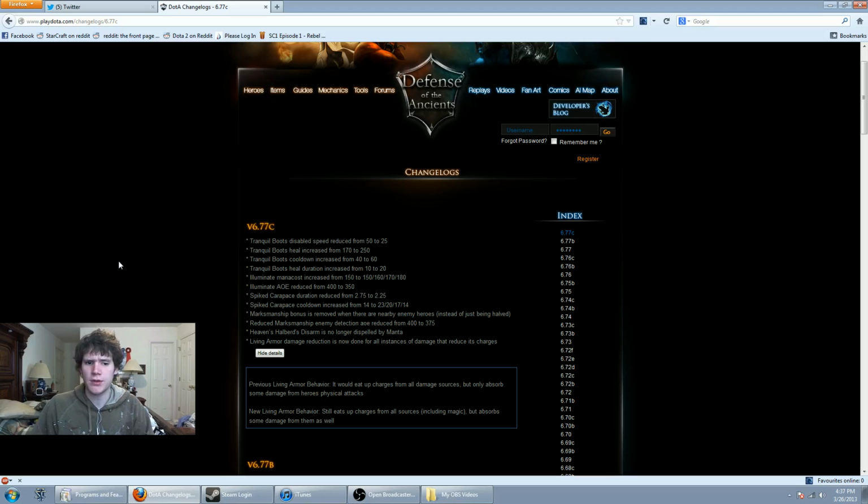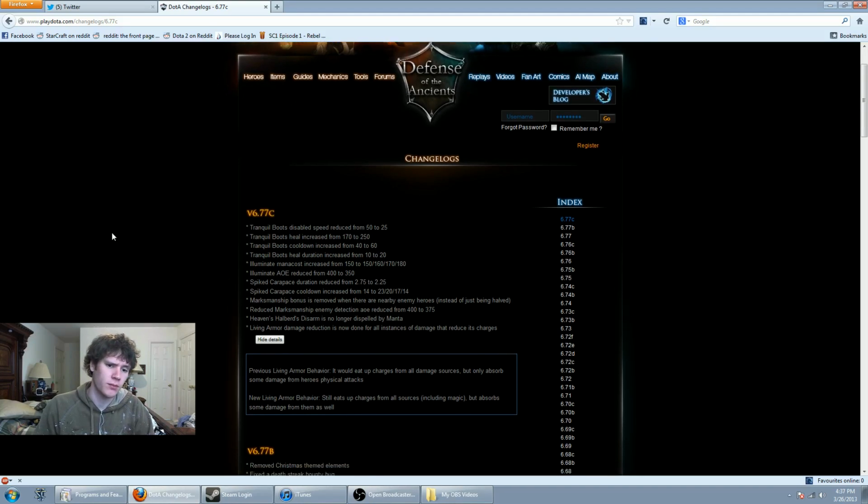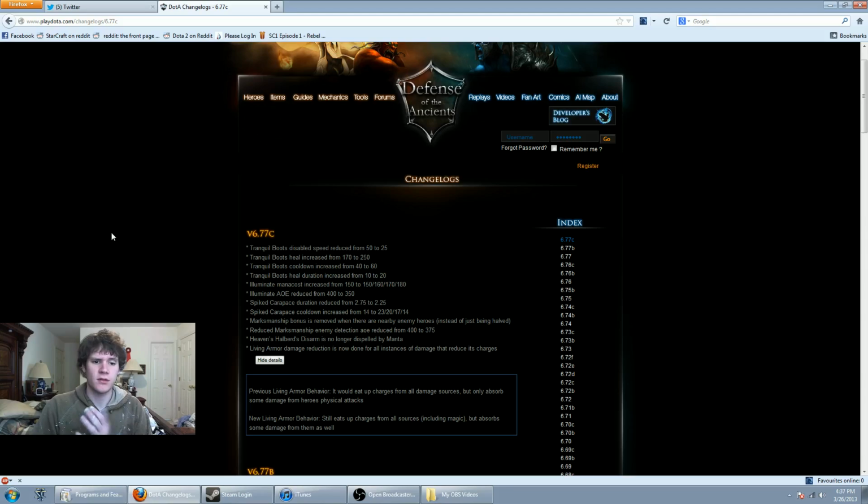This is probably the only thing that I'll put in my own personal opinion as far as balance goes, but I think that the disabled speed reduced from 50 to 25 just makes supports that much easier to kill. And it makes it so you have a lot of collateral damage with people like Crystal Maiden and other supports that really need that speed.